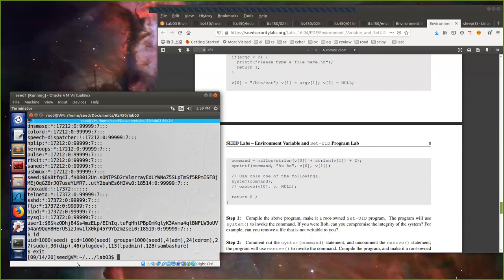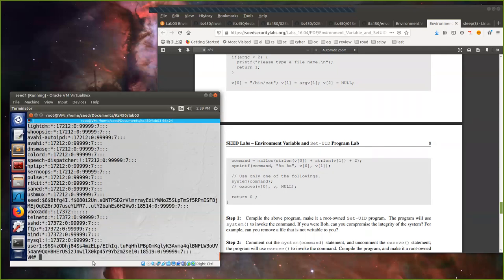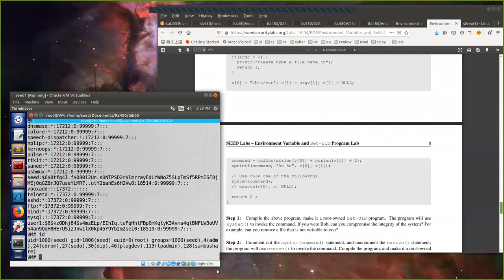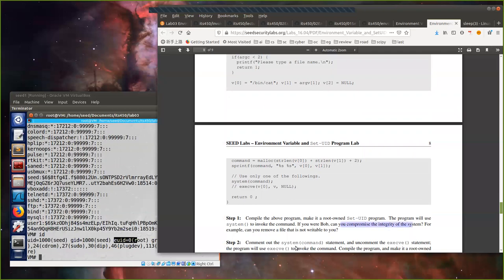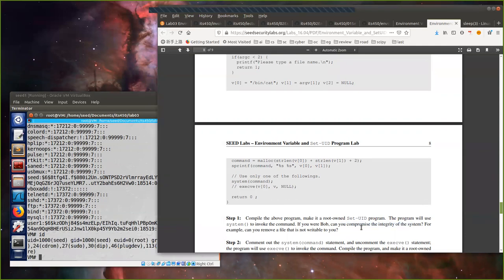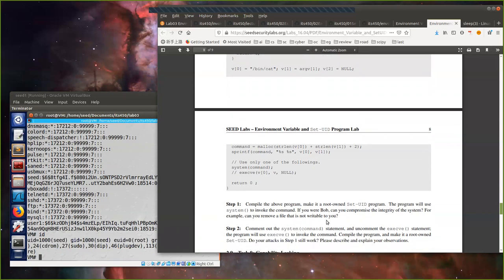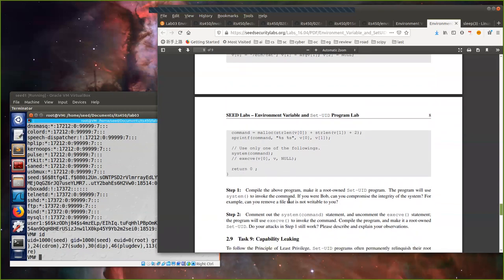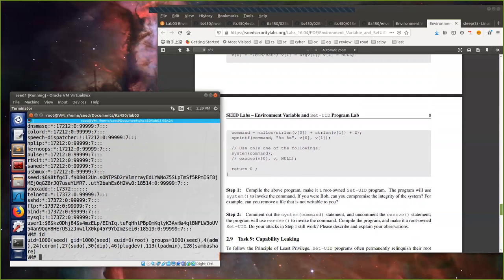We exit. If we use that zsh, then you get a root shell. Since you get the root shell, you are at UID equal zero. Certainly you can modify any files because we want to get the root shell. So you can do anything. Not only compromise the integrity of the system, you can destroy the system. Certainly you can remove any files that are not writable to you.